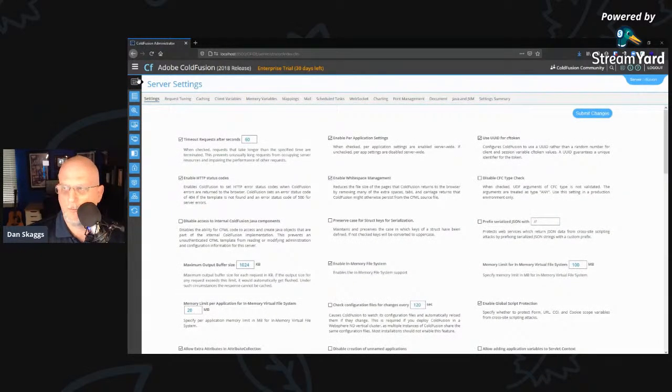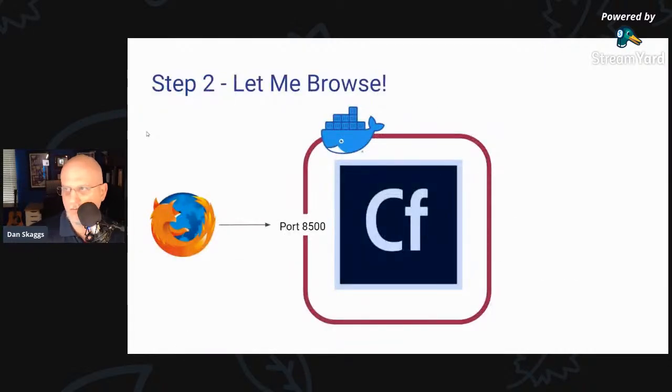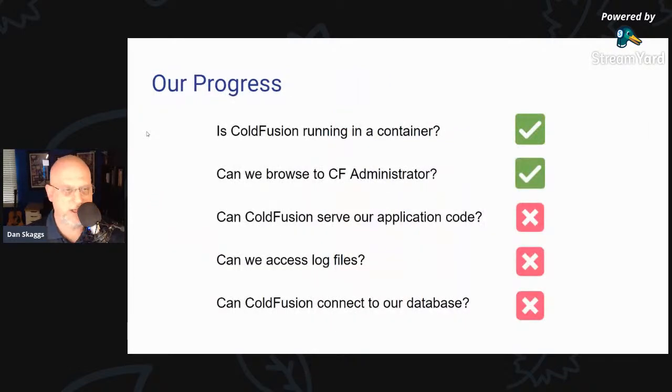So we've gotten one step farther on, right? If we go back and check our scorecard, now we can get to the CF admin, but we still have a lot of red on here. So the next thing to look at is, can we use our own application code?